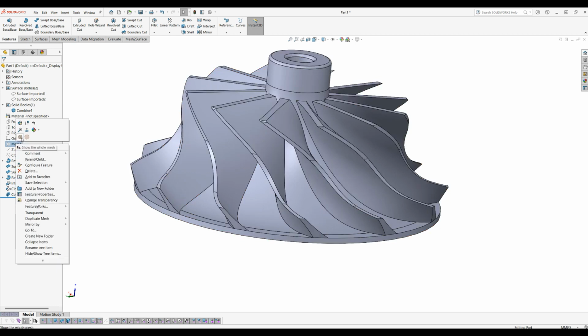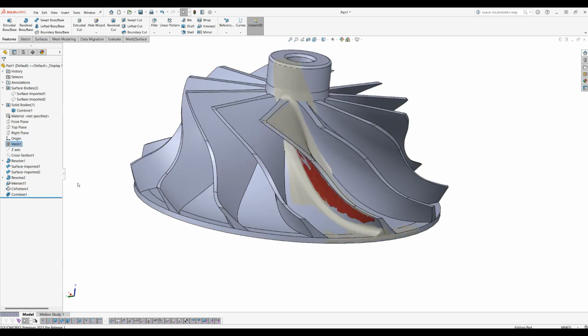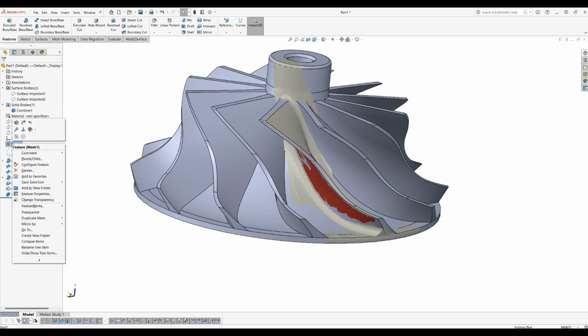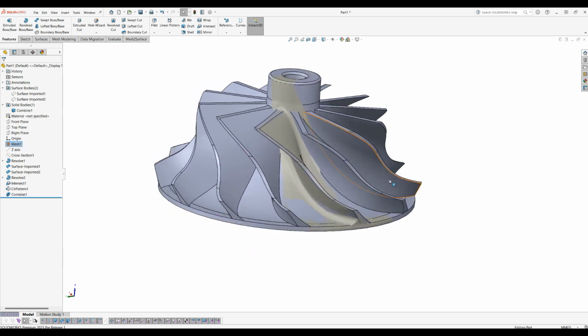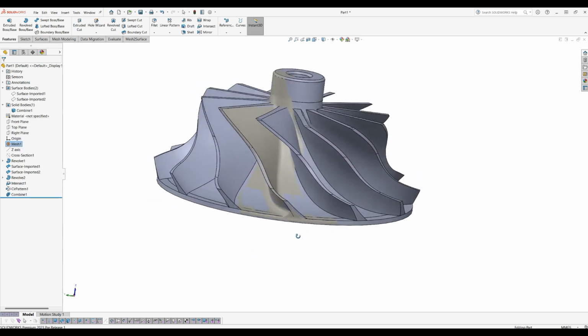I will just show my mesh at the moment so you can see the overlap. There are still selected triangles. The way you need to unselect them is just by right clicking on the mesh and then selecting the button called deselect all the triangles. What I have here now is my final results.